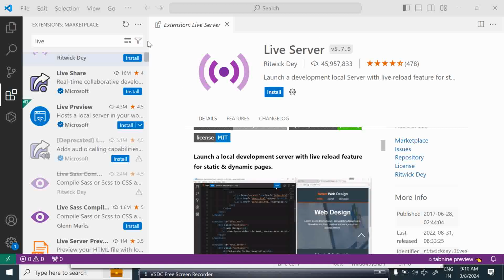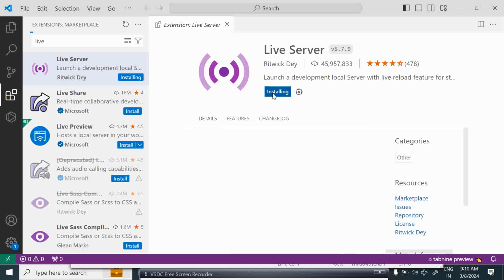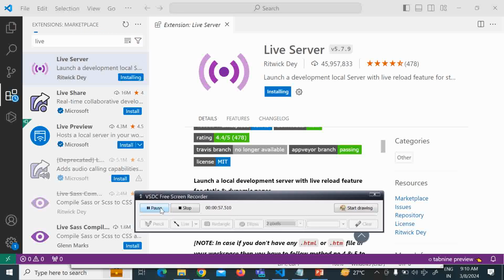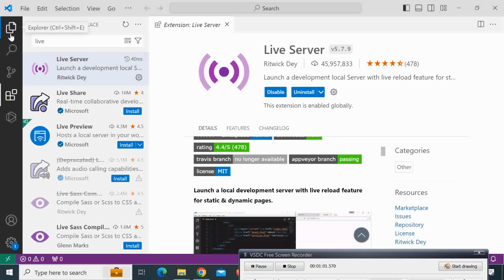So you have to search for Live Server, the same one that you're seeing on the screen. Let's click install. Alright, so now this one has got installed, the Live Server. So let's go ahead and open up a file here.